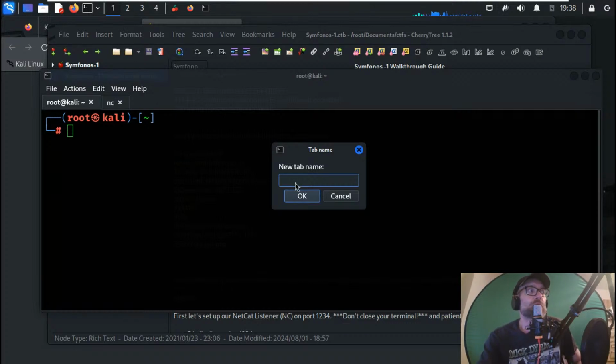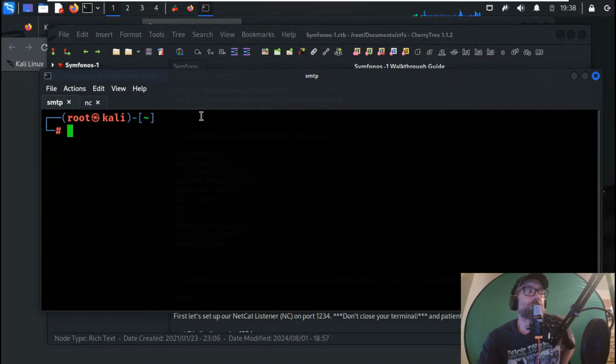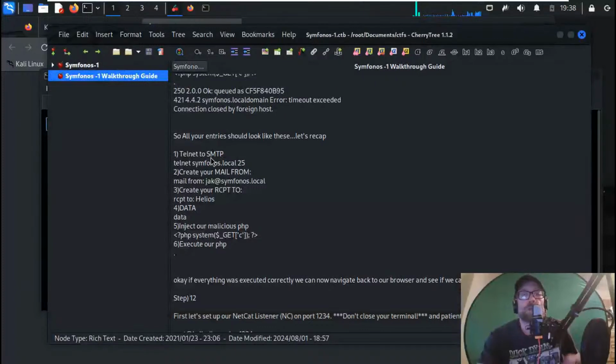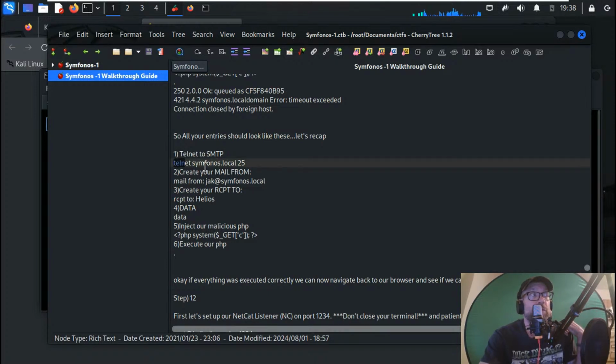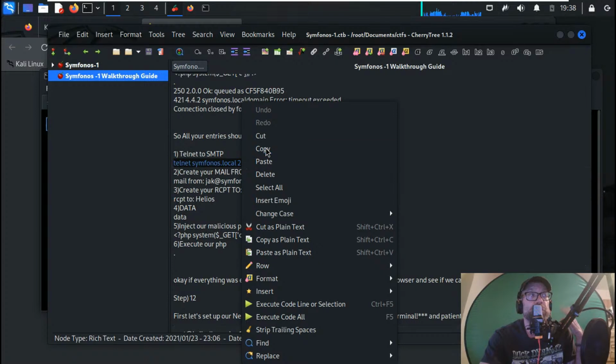Okay, so coming back to our walkthrough, what we're trying to do is send mail through SMTP, the Simple Mail Transfer Protocol. So we're going to send an email, but we're going to do it manually. We're going to connect through Telnet to the Symfonos local box that is our target, on port 25, which is SMTP.